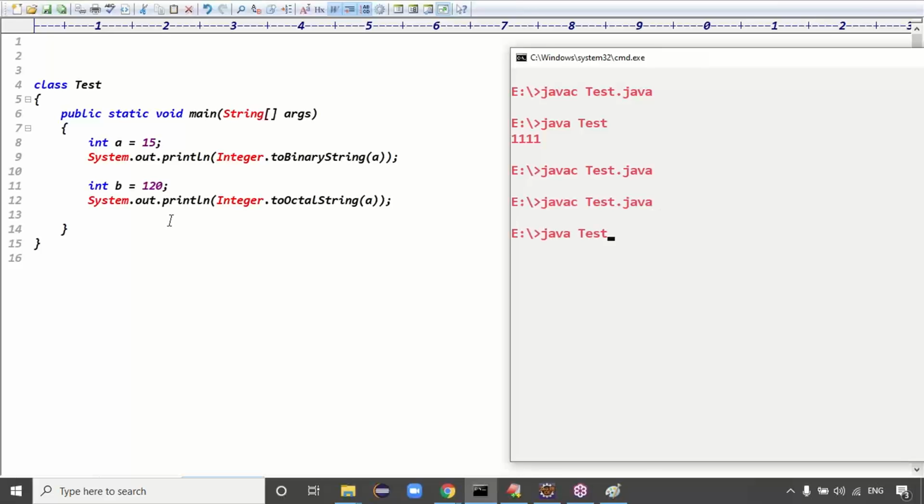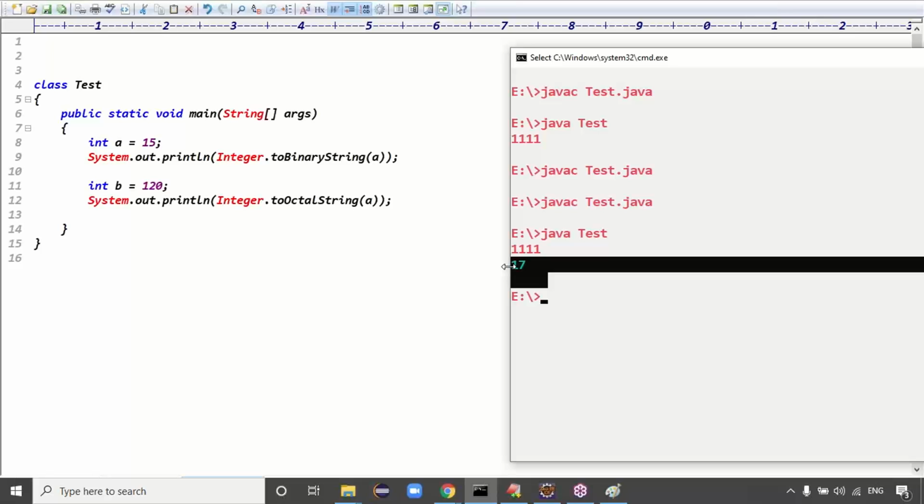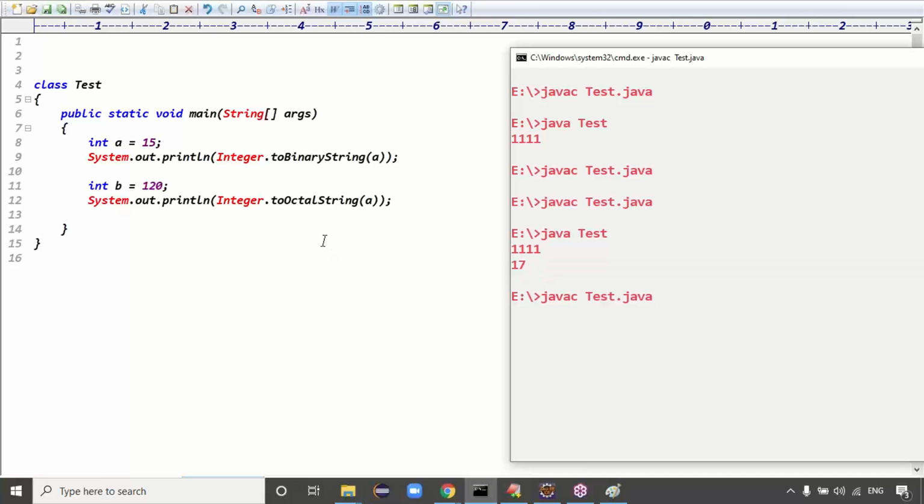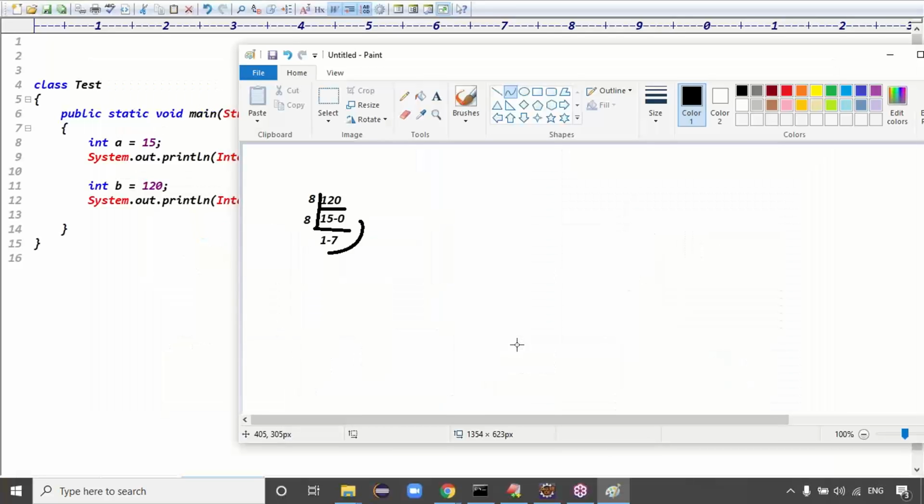Then the code is compiled fine, code executed fine. You will get 17 only. Why 17? It's ignoring 0. Then you can compile this code. Code is compiled fine, code executed fine. 17 only. Why is it ignoring 0 now?